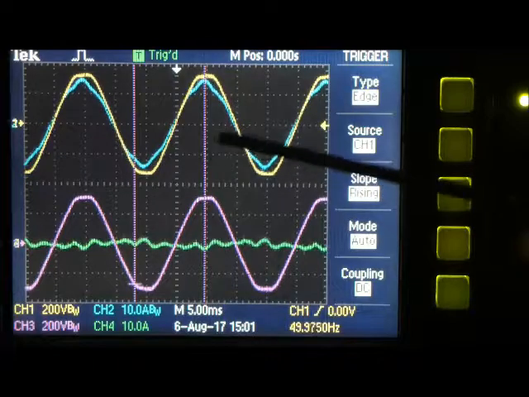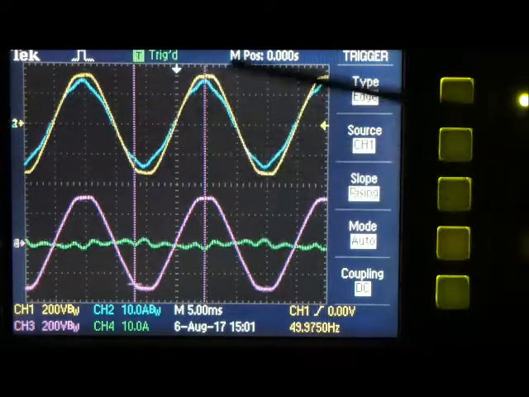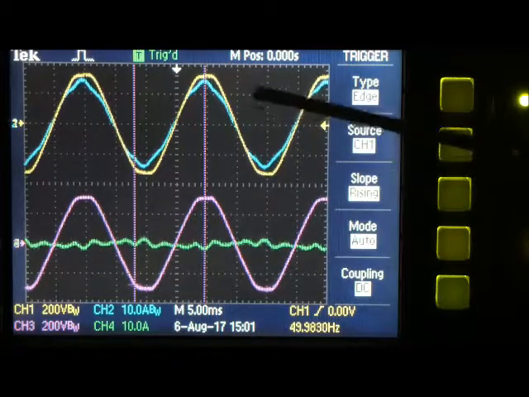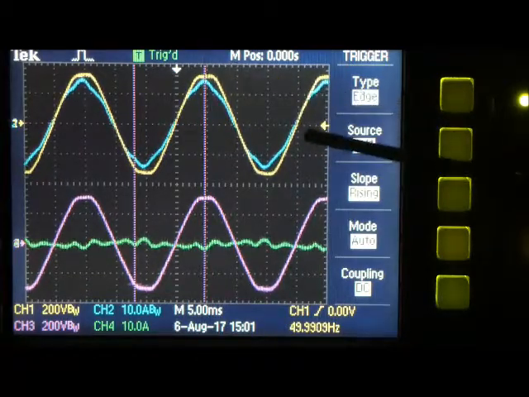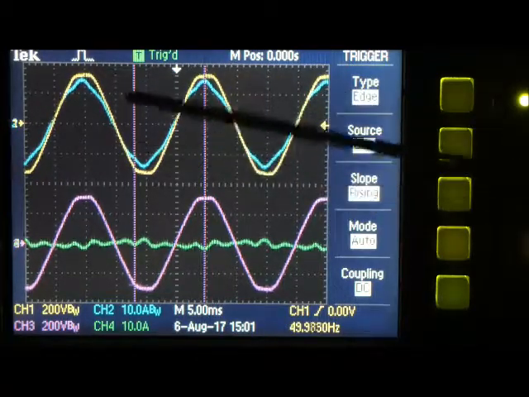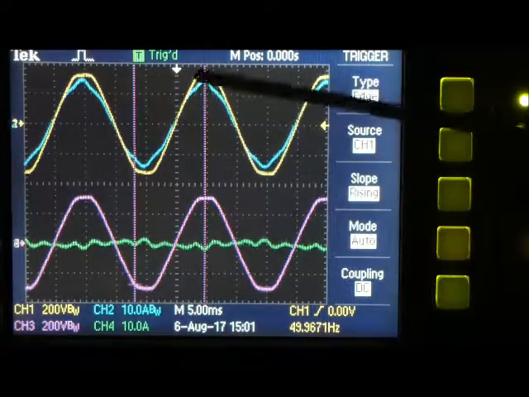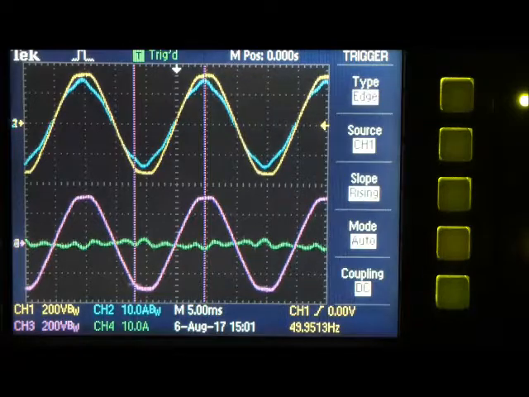The inverter, as soon as it grid connected, it became a high impedance current source. So it is driving close to a sine wave there, apart from a small deviation due to the flat top of the grid voltage. I'll now turn the loads down to zero.